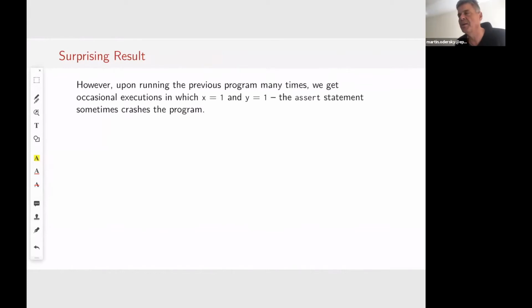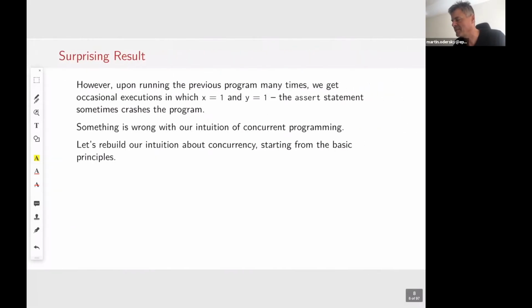And they also seem to be unintuitive because, hey, we just argued that there can't be both 0. So something's wrong with our intuition of concurrent programming. And what this course is about is to rebuild the intuition about concurrency, starting from the basic principles. So this introductory example was just to show you that things are not as clear as they might seem at first. There are actually quite subtle things going on.